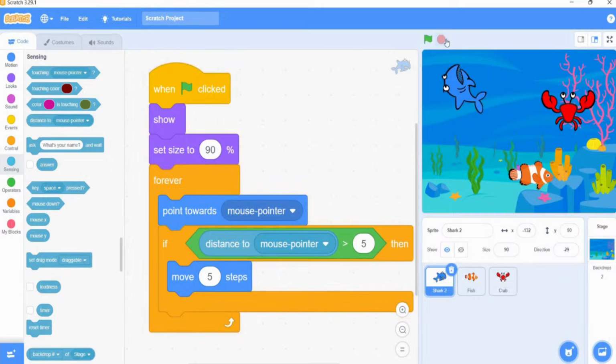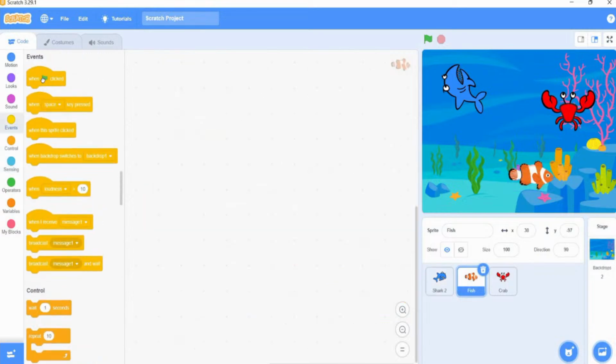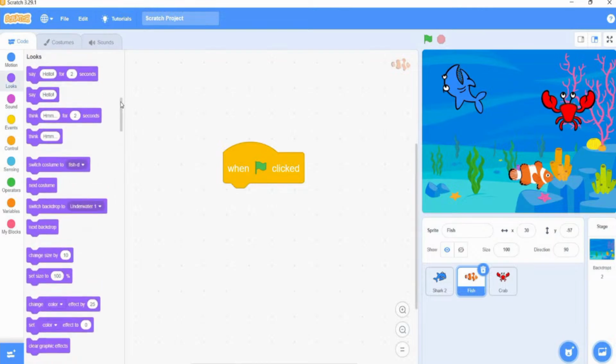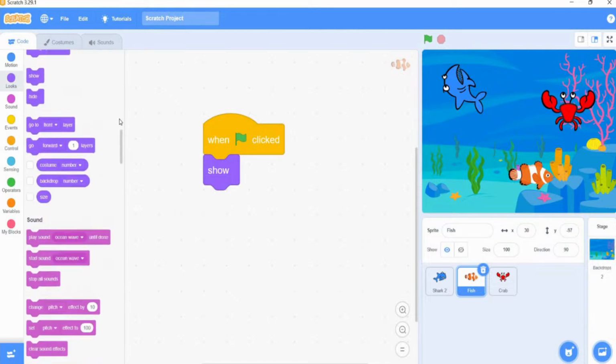Now let's do the coding for the good fish. So we will click on the good fish. From Events we will select when green flag clicked. At the beginning we want the good fish to be visible. Hence from the Looks palette we will add the show block. Now let's fix the size of the good fish also.